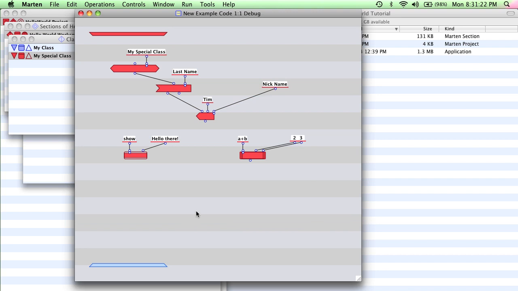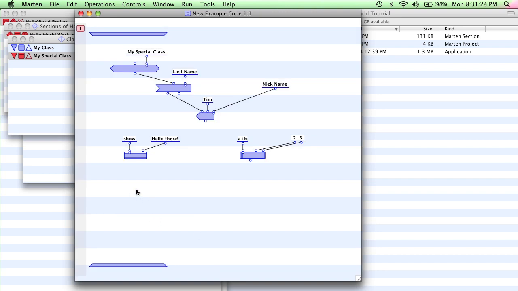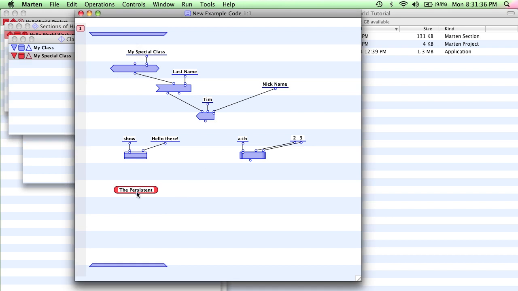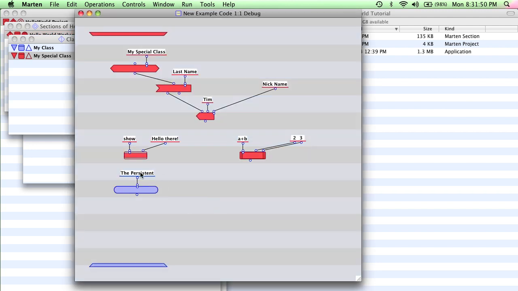One more thing that we can do, a couple more things actually. We have a persistent called the persistent. Going to obtain the value of it. Take a look. The value currently is 8. Grab that text. Create an inject terminal. Inject that text. Let's take a look here. Back up. So that works just fine.